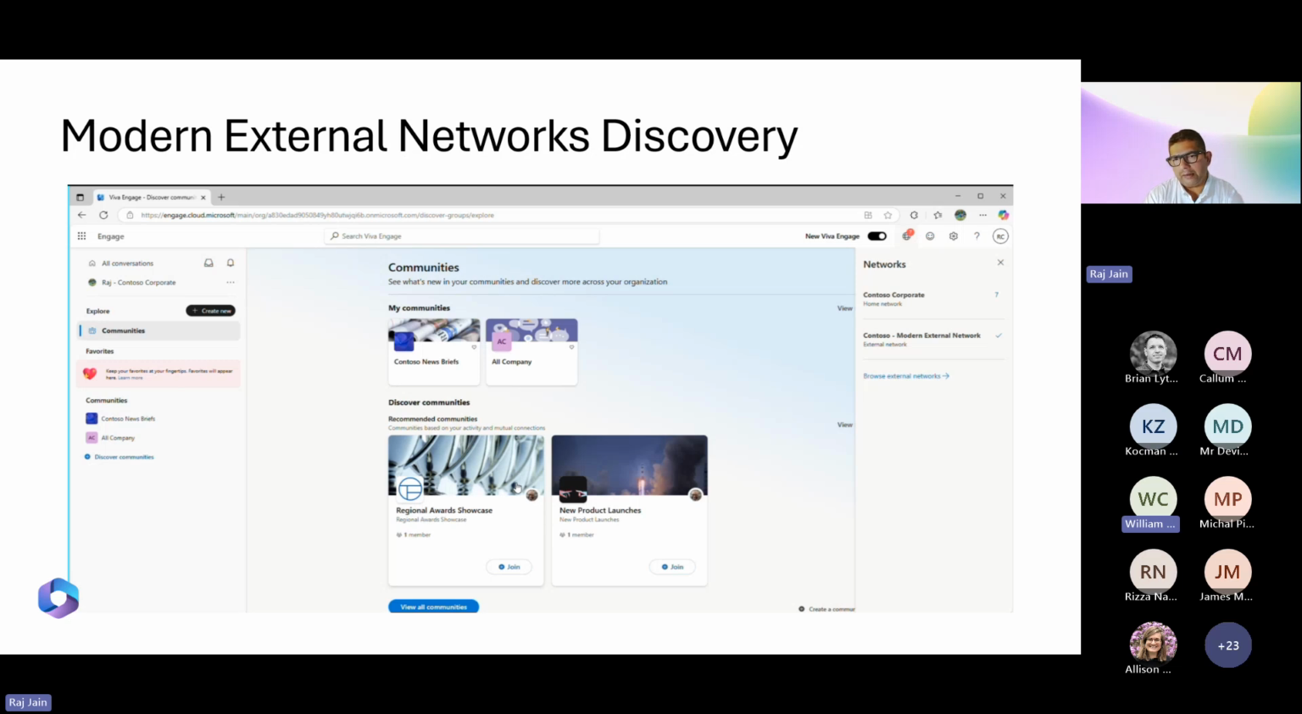Yeah, I think it is in the documentation that we have outlined. Please make sure that you have moved, and when I say moved, you have brought in the users from your legacy external network into the new tenant before you basically kick off the migration of the content.